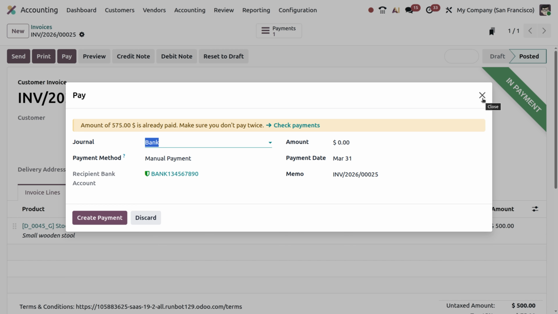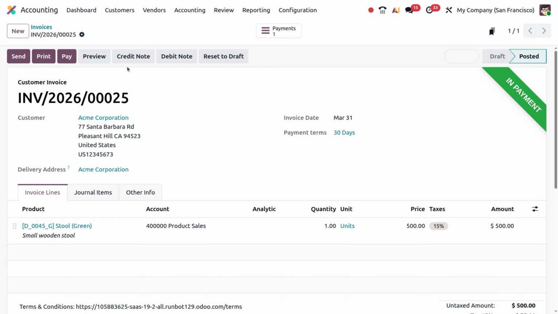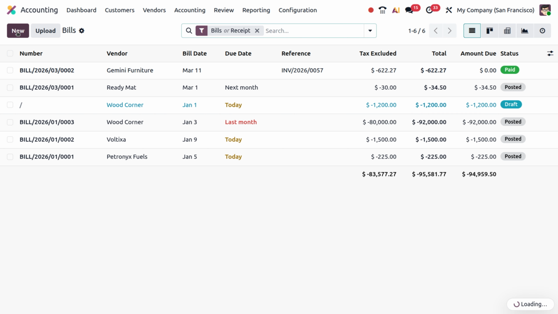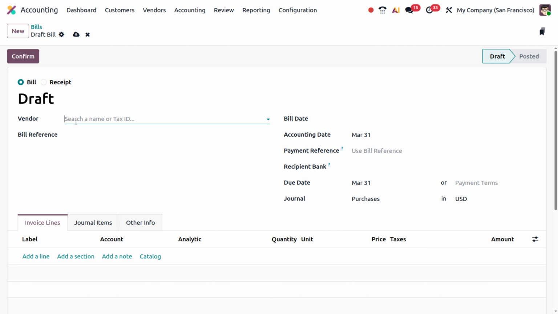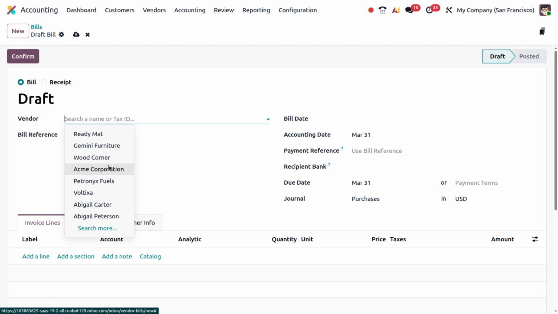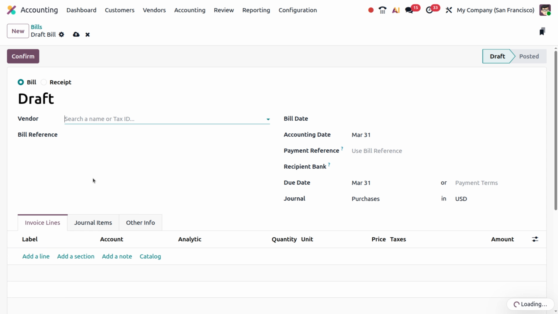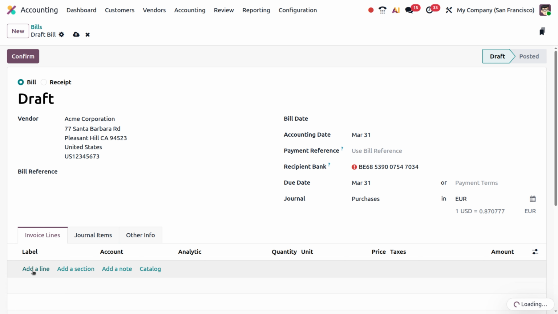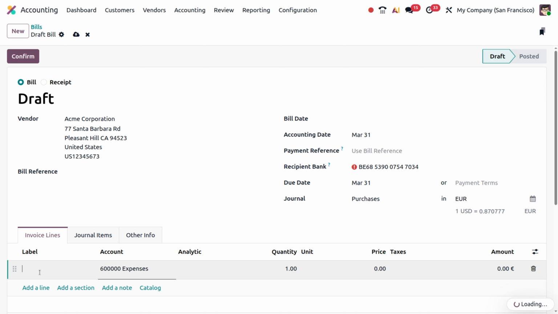foreign currency handling. Moving on to the vendor side, I'm creating a bill. I'm clicking on new, and let me create a bill with, okay, let it be Acme Corporation itself. Once I'm done with that, let me add the product that I need to pay. Let me provide it as table. Once I'm done with it, I want to provide the price as well. Let it be $300.